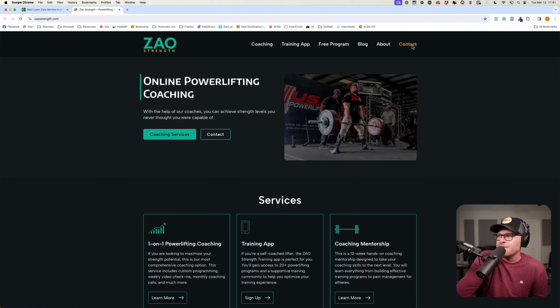Then we have a very clean, very simple navigation up top. No drop downs going on, no mega menus. It's just, look, this is the stuff right here. This is where you can go. All right. Well, we know where we're at. We're at an online powerlifting coaching website. So the no scroll test has been passed because we know exactly what's going on.